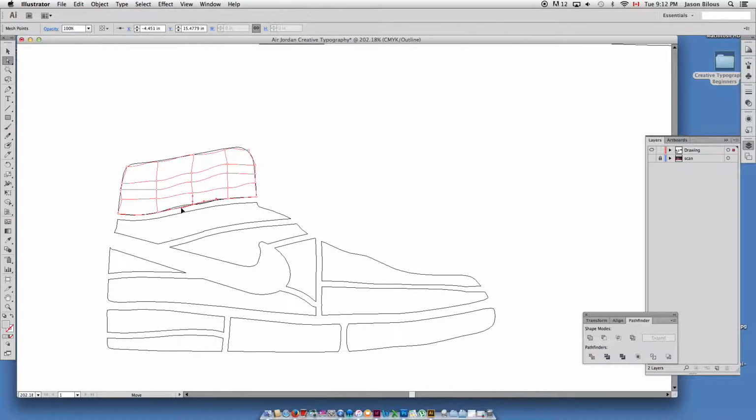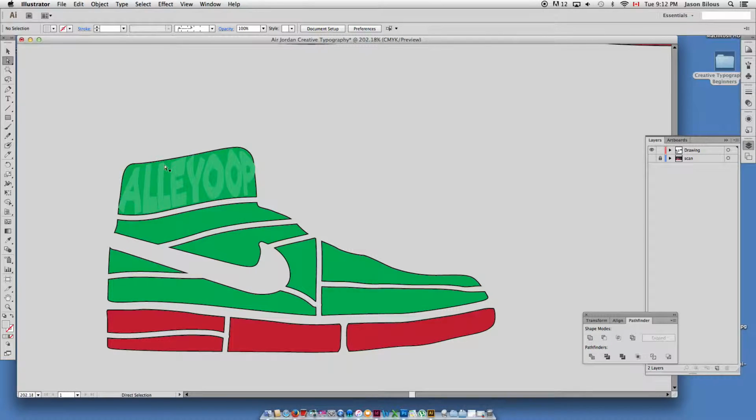But if you don't have an upgraded version, or if you're used to using the old technique, or you just want to use this technique, by all means, you can do that. So there you go. There's the alley-oop.